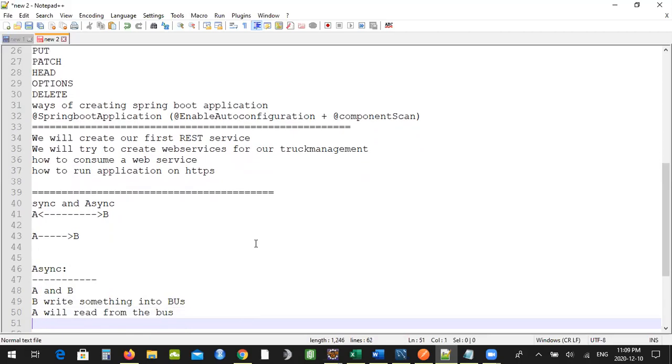In this mode of communication, B doesn't care whether A will read or not. My duty is I'll just write it, even though you are not initiating the request. A will read it when it has time, based on configuration. So here, no party is dependent on anybody. Anyway, it will be listening on some bus or topic to get the message.